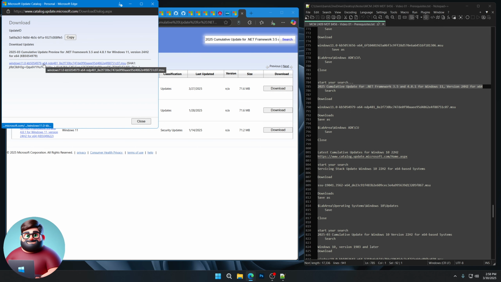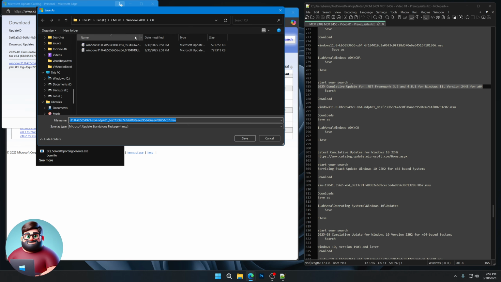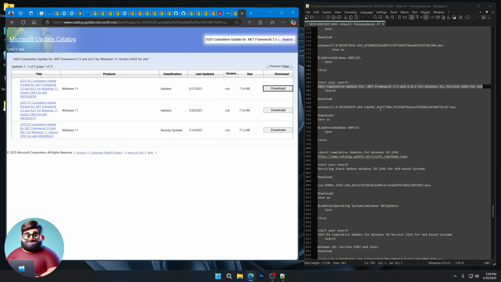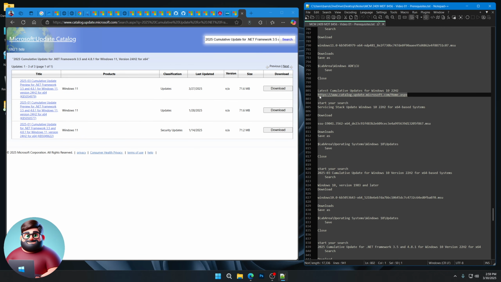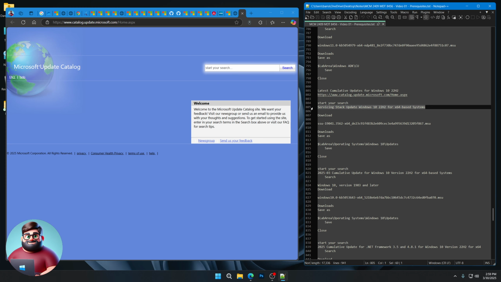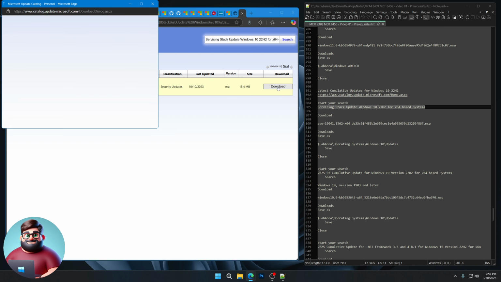5054979 is the newest one that we have for this month. So save as, same folder, save, and close. Now we're going to get the newest ones for Windows 10. You can double click here. Servicing stack update Windows 10, just like that. Start your search. This is just a required one. So it's very small, but download.